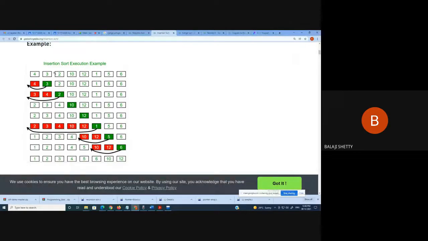The numbers given are 4, 3, 2, 10, 12, 1, 5, 6. First sort these two numbers: 4, 3 becomes 3, 4. Then sort the first three numbers: 2, 3, 4. Then sort the first four numbers: 2, 3, 4, 10. Then sort the first five numbers: 2, 3, 4, 10, 12.